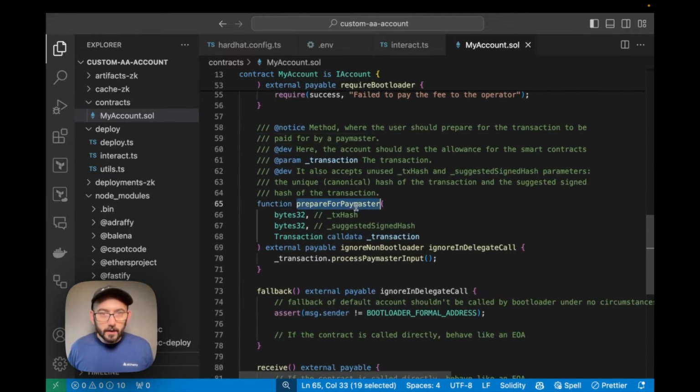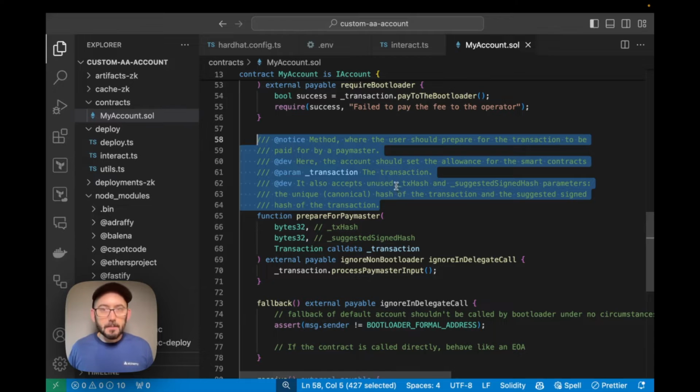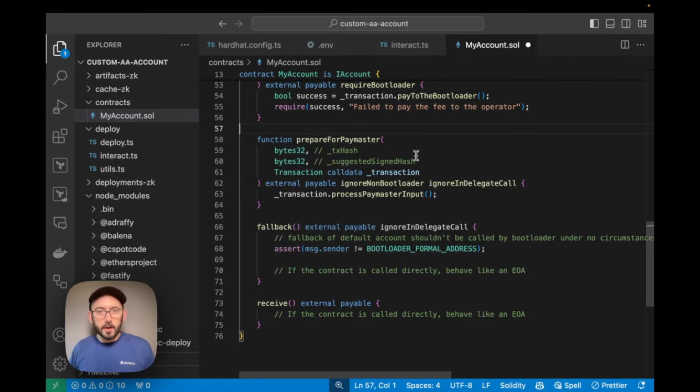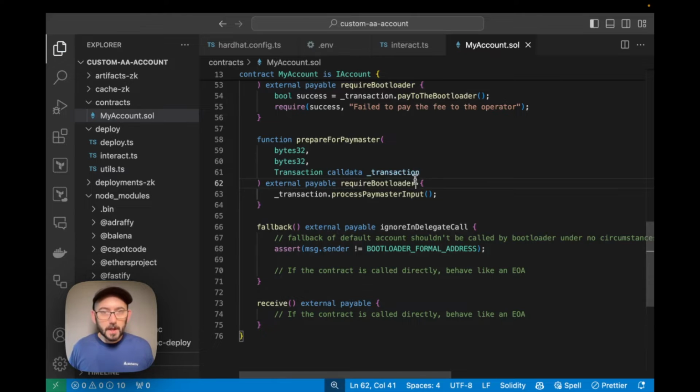Great, and then there's prepare for paymaster, and for this one it's going to be the same thing. So you can see from the comments here, this is where the user should prepare for the transaction to be paid for the paymaster. So if you need to do anything in that instance, you can go ahead and do that in here. So the only thing I'm going to change again is the modifiers here, which I'm going to say require bootloader. Okay, awesome.